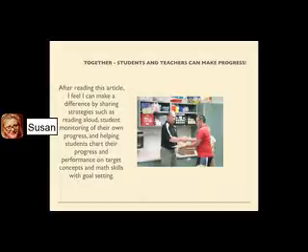Last but not least, I firmly believe, based on the articles and studies that are beginning to take place, students and teachers can make progress together, especially when students are given an initiative and a choice. After reading this article, I feel I can make a difference by sharing strategies such as reading aloud, student monitoring of their own progress, and helping students chart their progress and performance on target concepts and math skills with goal setting.